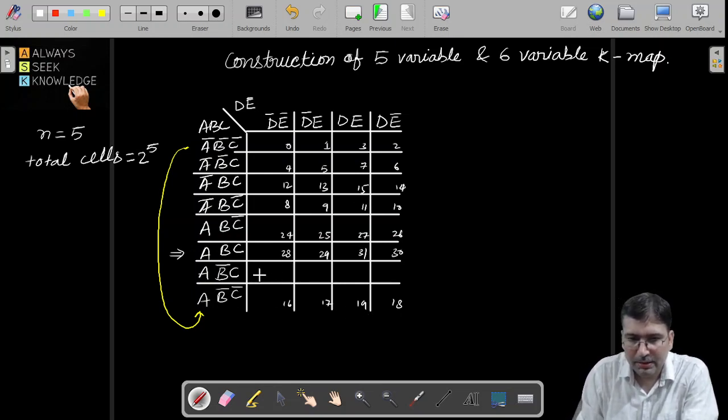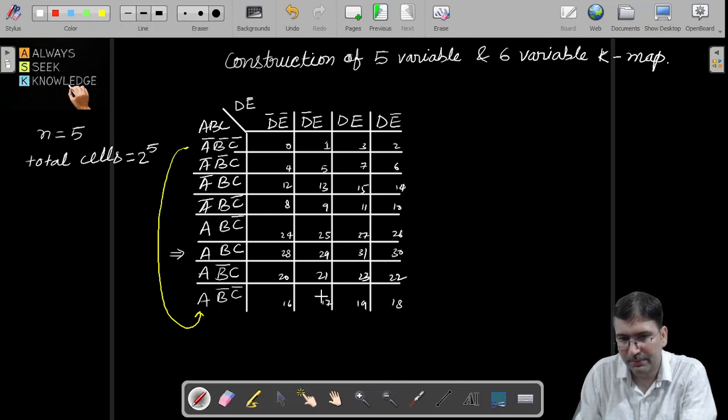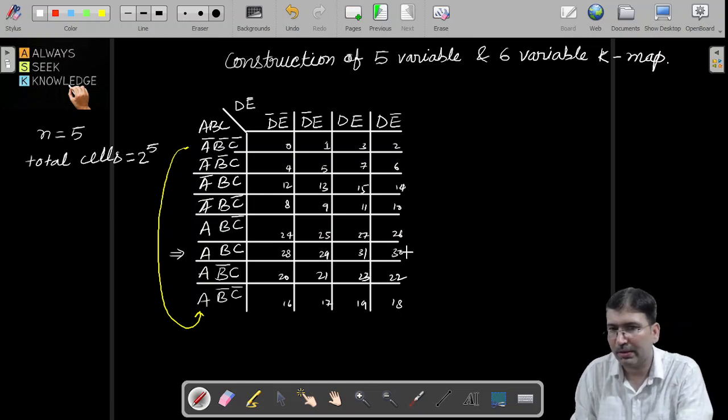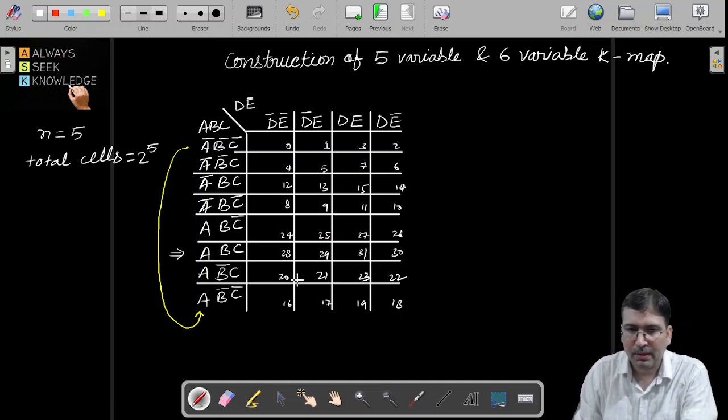Then 20th will come here. 16 plus 4, it is 20, right? So 20, 21, 22, and 23. So this is the construction of 5-variable K map, right?